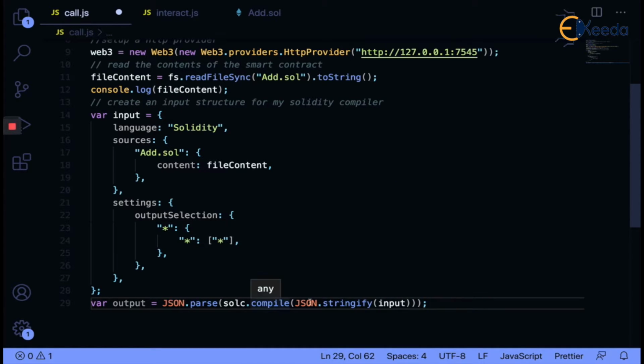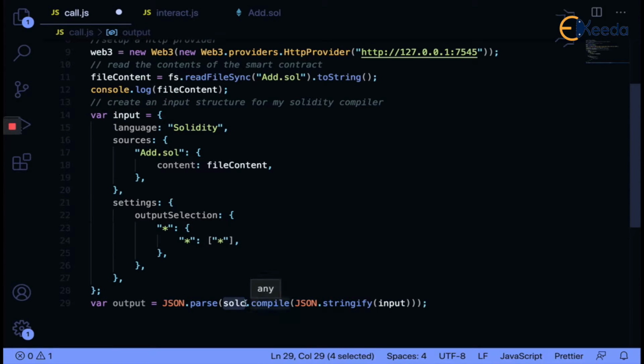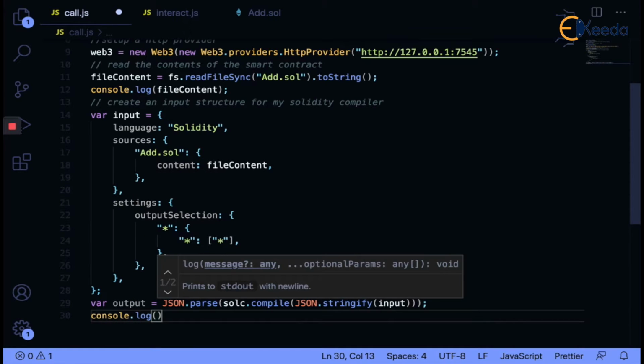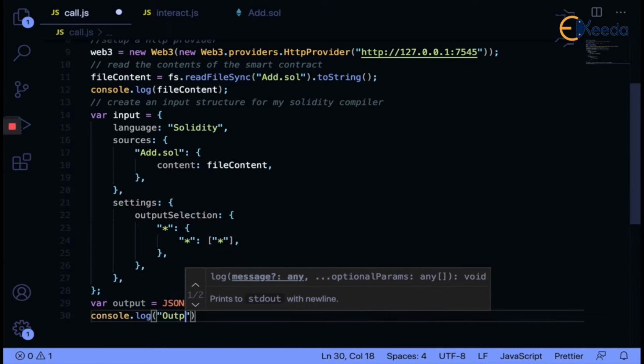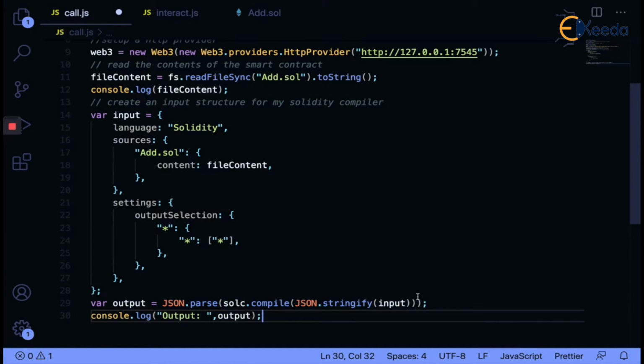So this is how you take a string input, convert it into JSON, send it to solc, and it will compile it. Then you convert the result into JSON again so that we can use it easily. It will come as an object with JSON.parse and JSON.stringify. If you know JavaScript, this is how JavaScript uses JSON data. So that is how output is. I'll also console.log this so that you will be able to see the output for yourself. It will be a large output, but still we can make sense out of it.